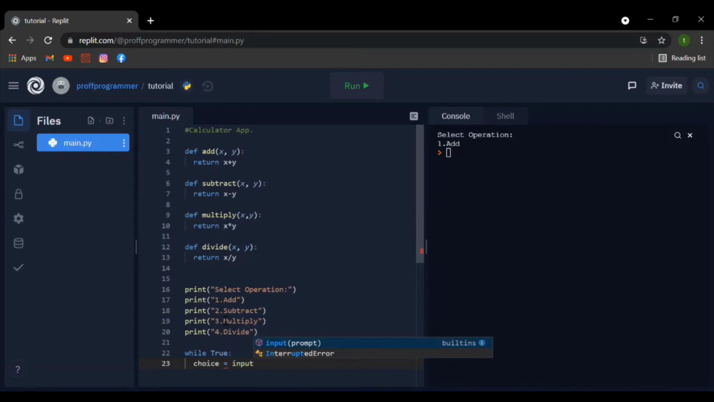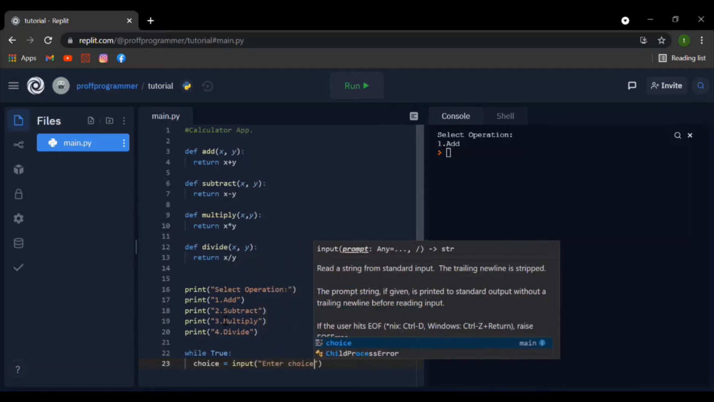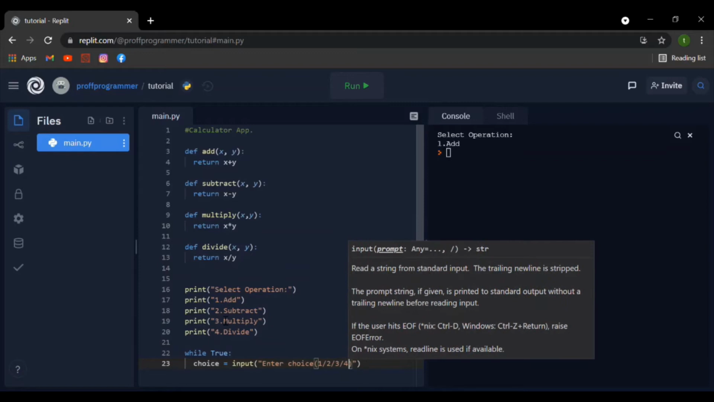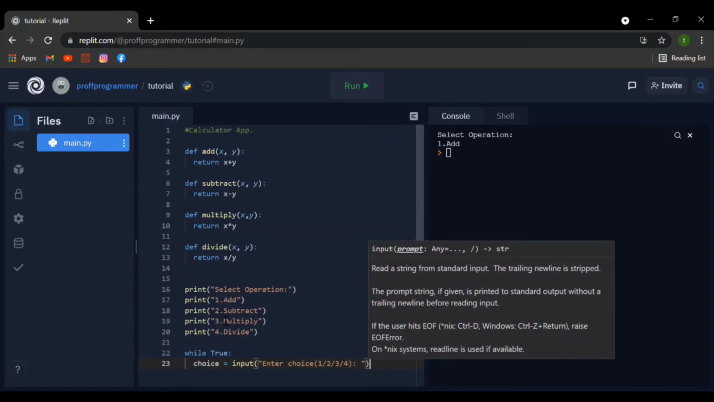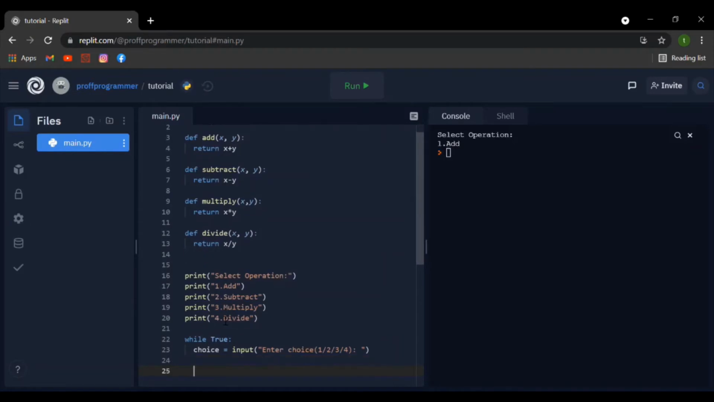So it's going to be input, and I'm going to say enter choice, which will be either 1, 2, 3, or 4. So the user is going to choose between these 4 choices. Let's give it a colon to separate it from the user's input, like that. And now we're going to check if the choice is one of the 4 options. So I'm going to create an if statement, and I'm going to say if choice in, going to open my brackets, going to say 1, 2, 3, or 4.